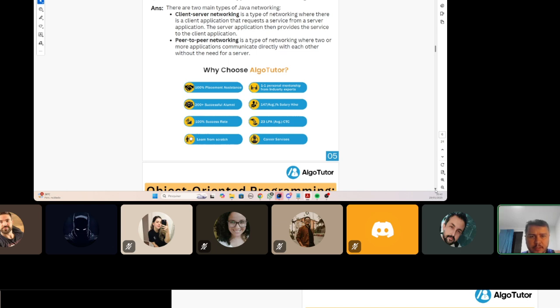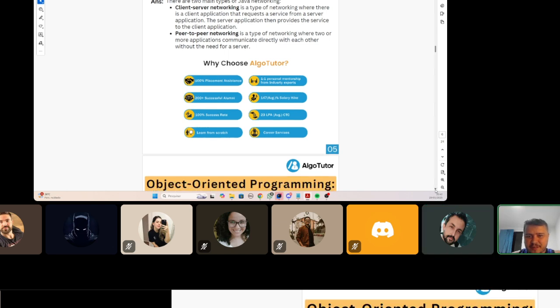Okay. Can you explain the difference between client-server networking and P2P networking? Client-server networking has a server, and the server has an application, and the peer-to-peer network does not have a server. It's more direct, I think. Okay.